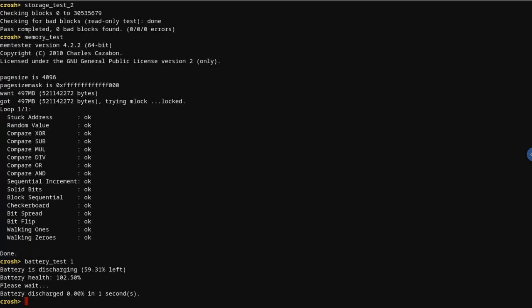As an IT professional, I use crosh and these diagnostics regularly to verify hardware failures, and it's proven to be very effective.